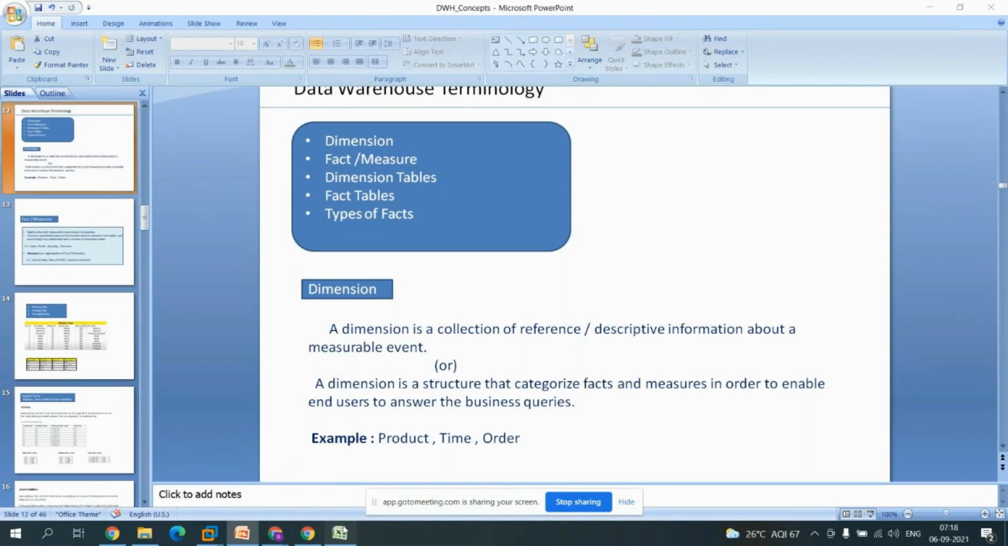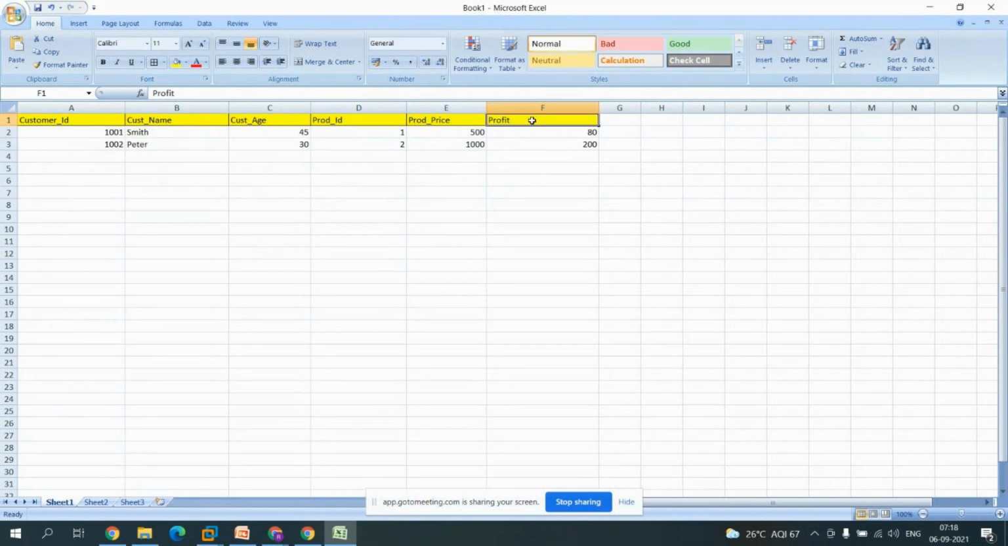See now, here I have a profit. Profit is a measurable object and it is numeric, hence it is a fact. Profit of what? Profit of the products 1 and 2 listed here. Profit generated by whom? By customers 1001 and 1002. So the facts, or numerics, are used to analyze based on the dimensions. Can you understand? Without a dimension, you cannot analyze the fact.